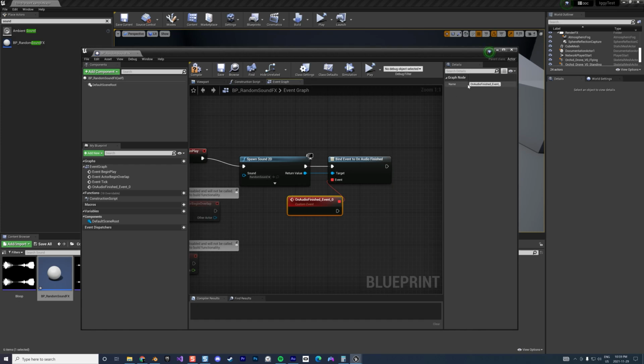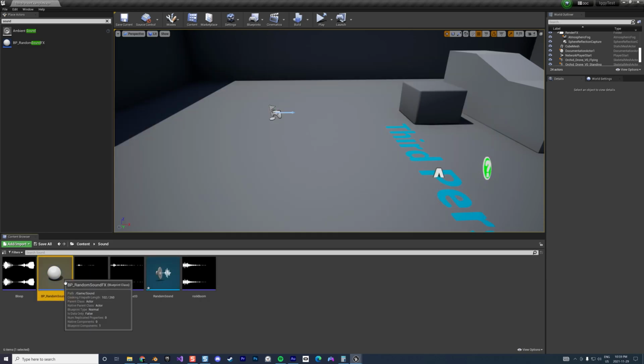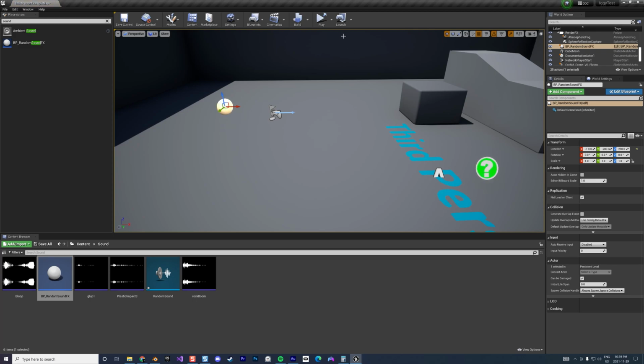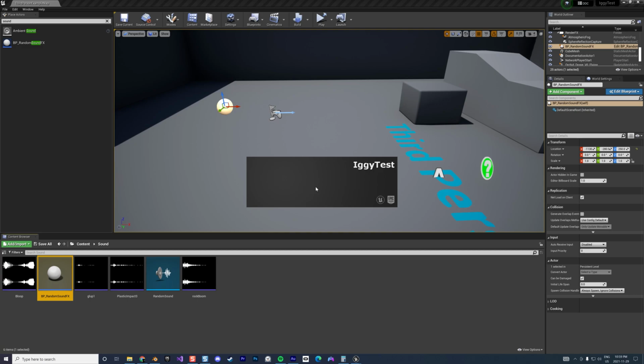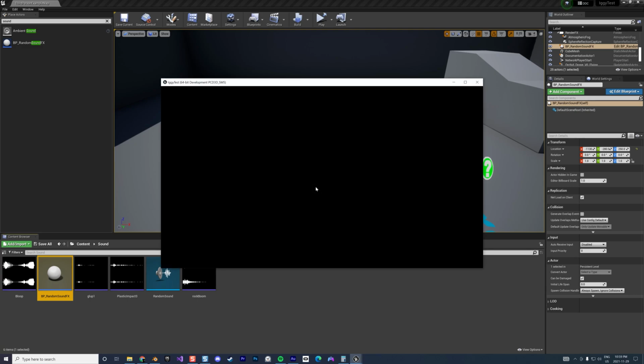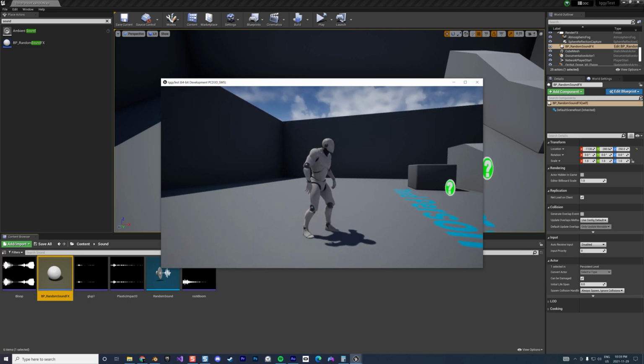So you just say, okay, on audio finish. What I do, I go back there again, and let's try that. And then you put your blueprint there. And I should have a sound every time randomly. In a second. There we go.